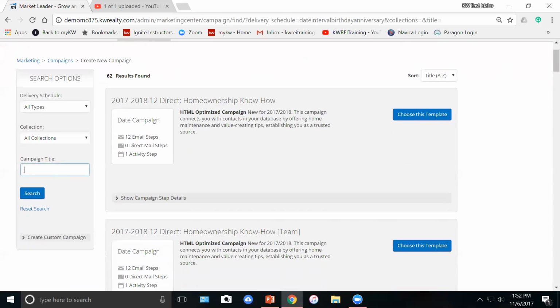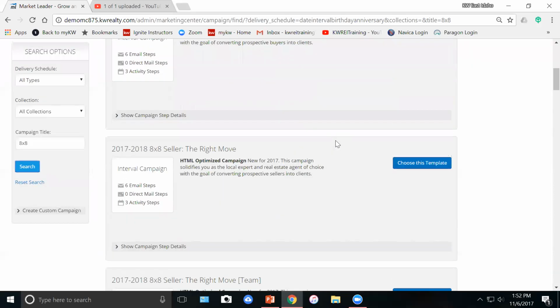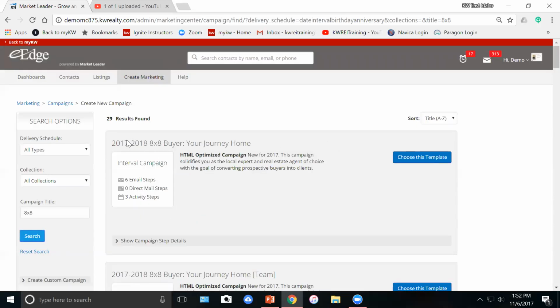Okay, so now if we're looking at the campaigns, if you hit campaign title to search, and type 8 in there and then hit search, it should bring up all, oh, nope, you want 8x8. So let's do 8 times 8 and then hit search. You should have 29 results for 8x8s. And now you can see there's 2017, 2018 8x8s for buyers. I put a space in there. Never mind. No spaces. 8x8 should get you there.